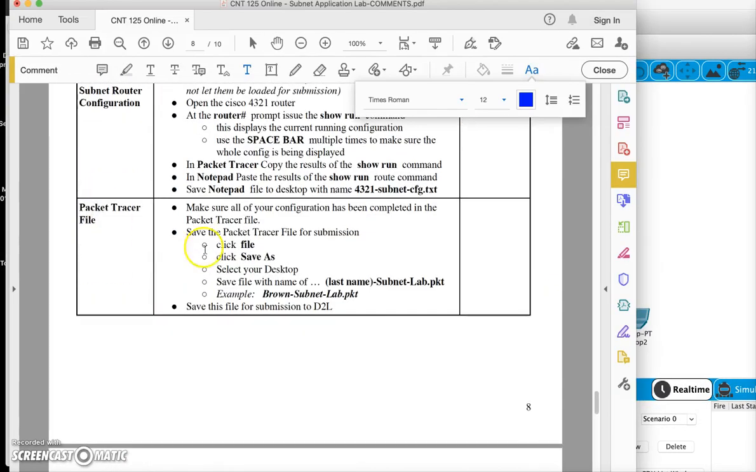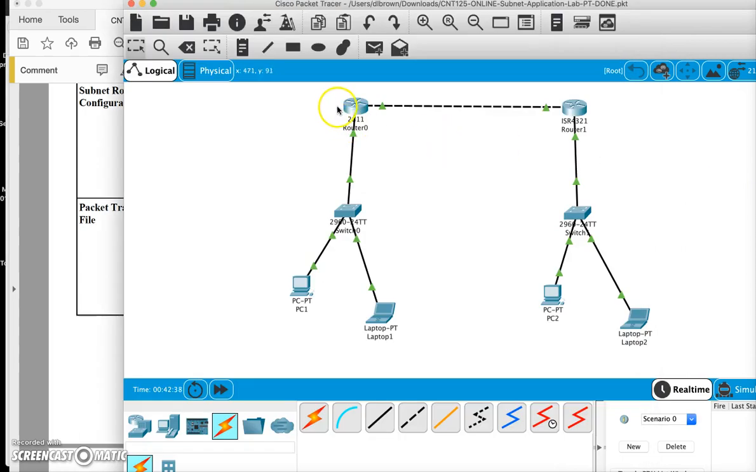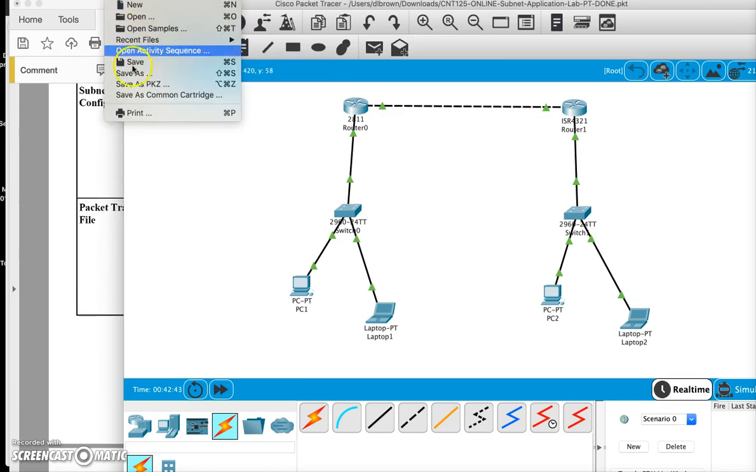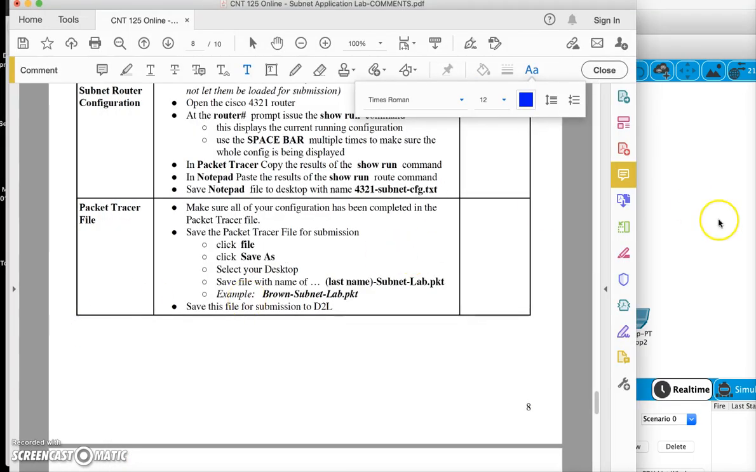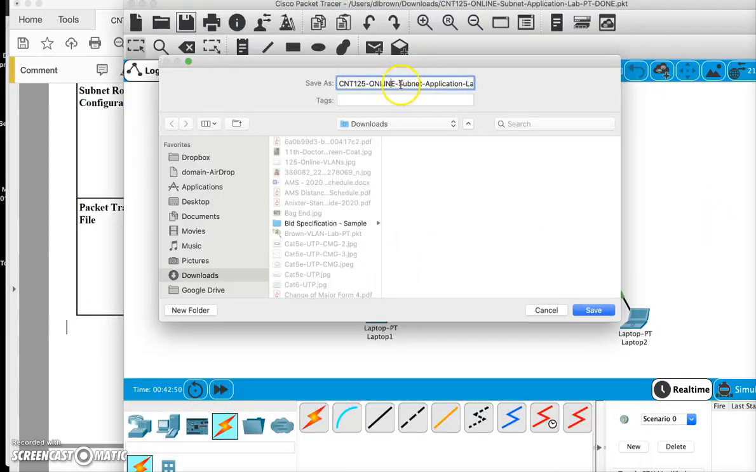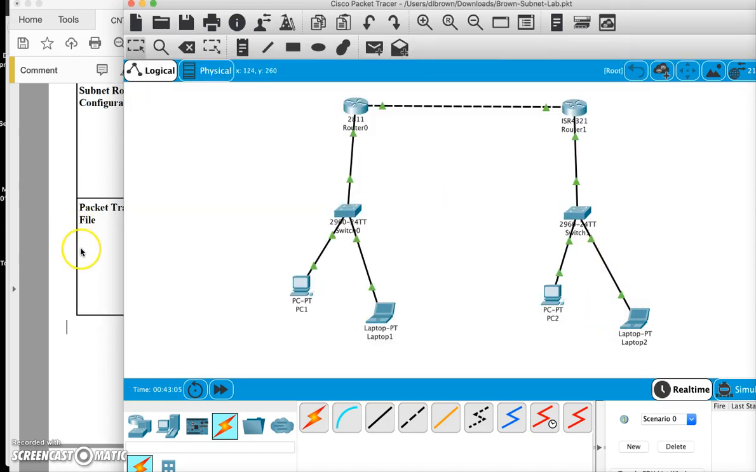The only last thing is do save your packet tracer file. In case anything does not look right, I'll open your packet tracer file, take a look, see if I can see myself. So I will come up here and I will do a save file, save as, and I will give it a name. I think I told you to do like Brown Subnet Lab or something like that. So I will go Brown Subnet Lab, and I'll keep it nice and simple. I can get rid of all these extra notes out here. There we go, Brown Subnet Lab. And that is saved, and I can submit that.